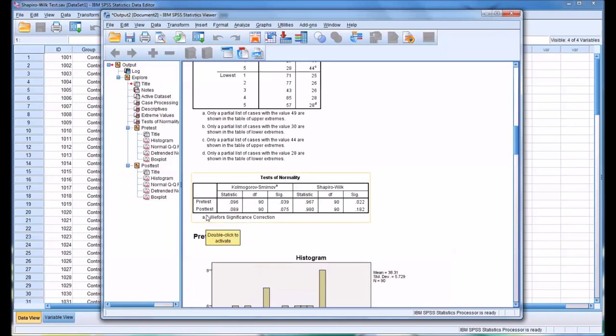So taking a look at the post-test, for Shapiro-Wilk, it's 0.182, which is greater than 0.05, which means we would fail to reject the null hypothesis. And remember, the null hypothesis states that there is no statistically significant difference between the post-test and the normal distribution. So we would presume that the post-test is normally distributed.